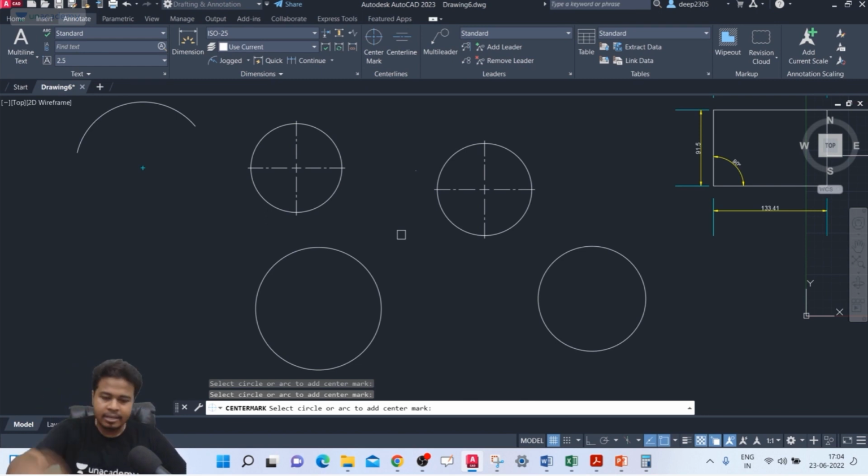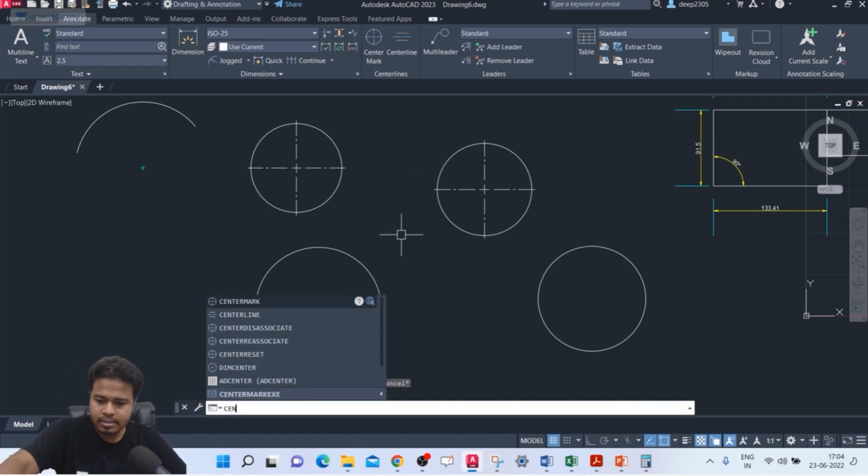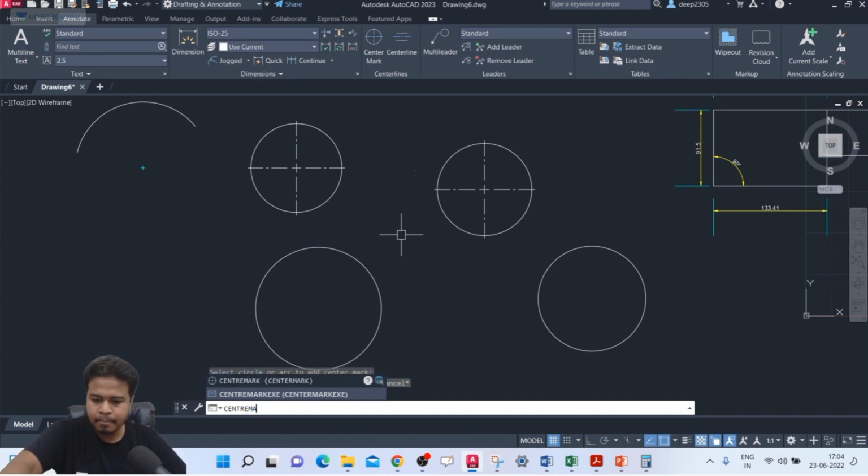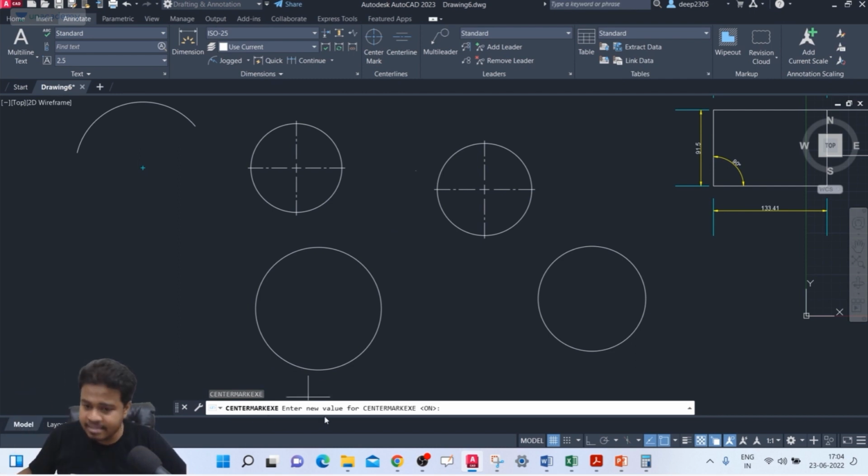Now go to CENTERMARKEXE. As of now, CENTERMARKEXE is on. Suppose let me turn it off. CENTERMARKEXE, off. Now try to do center mark. Go to center mark, select this. Now you will see this particular small thing.